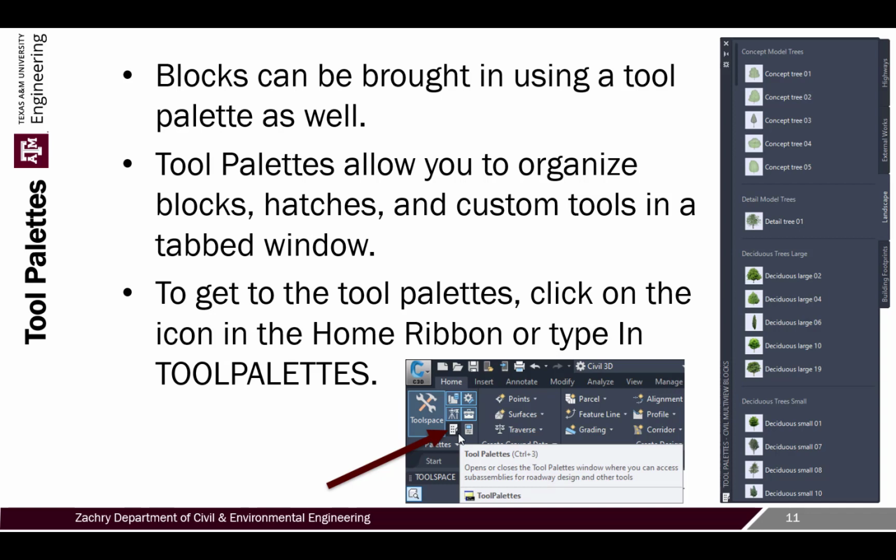Tool palettes are a way that you can grab certain blocks or certain tools that you use a lot, and they'll be in a palette, and then you can easily drag and drop them into your design. Civil 3D actually has some that they already created. You can create your own.